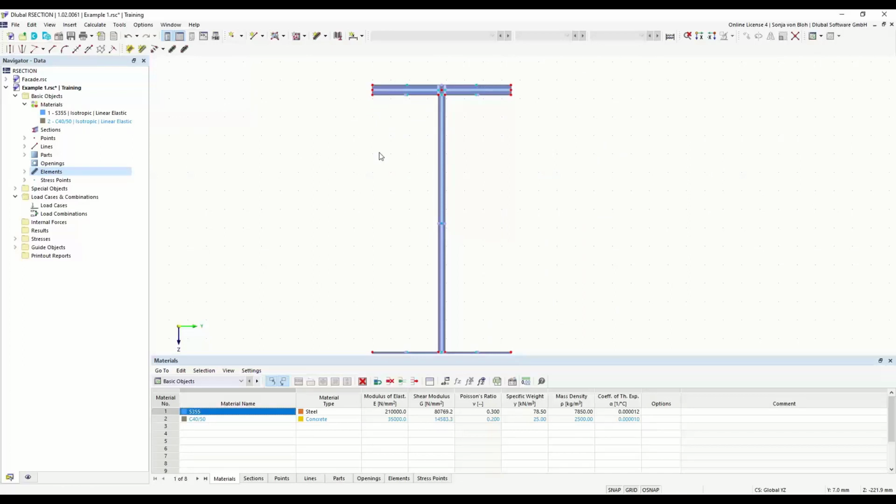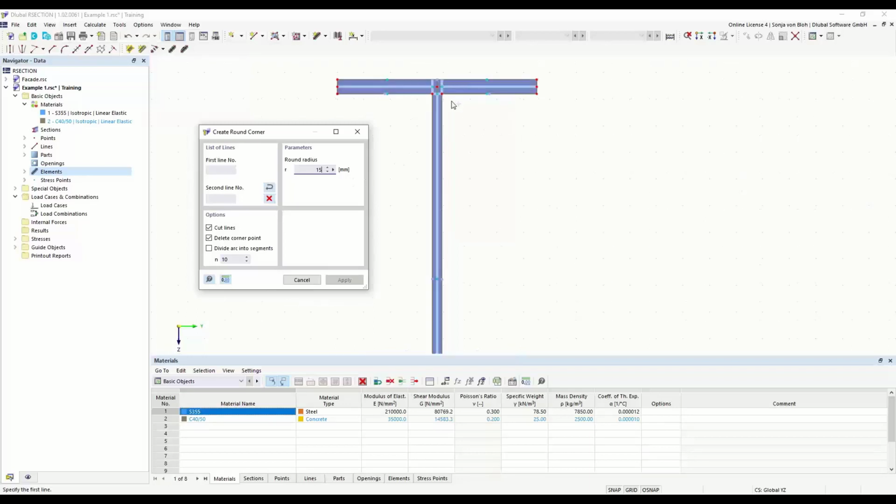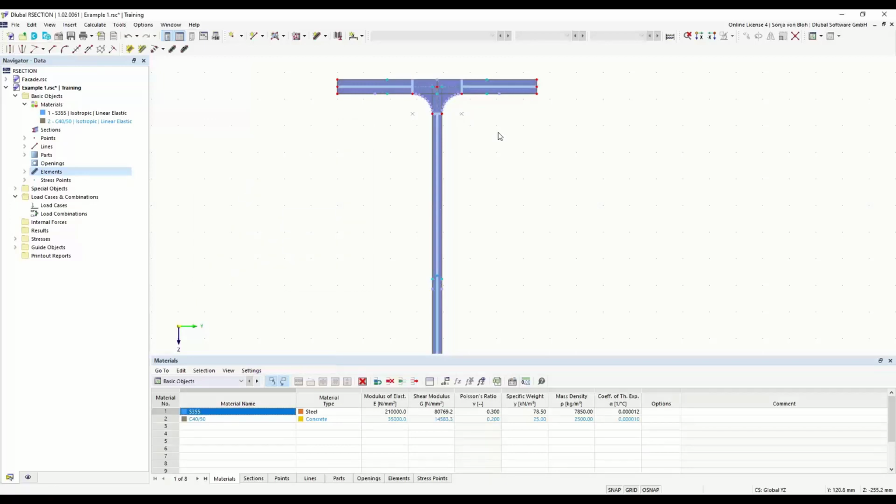The cross-section should be a rolled T cross-section to which a lower flange is welded. The round radius is 15 millimeter. I can define lines to create them or use a function that's called create round corners. I find this function here, create round corners, and I click on it, and then I define a round radius of 15 millimeters. And then I have to left click here on the corresponding lines. And if I right click on the mouse, I leave the dialog, or I close the dialog.